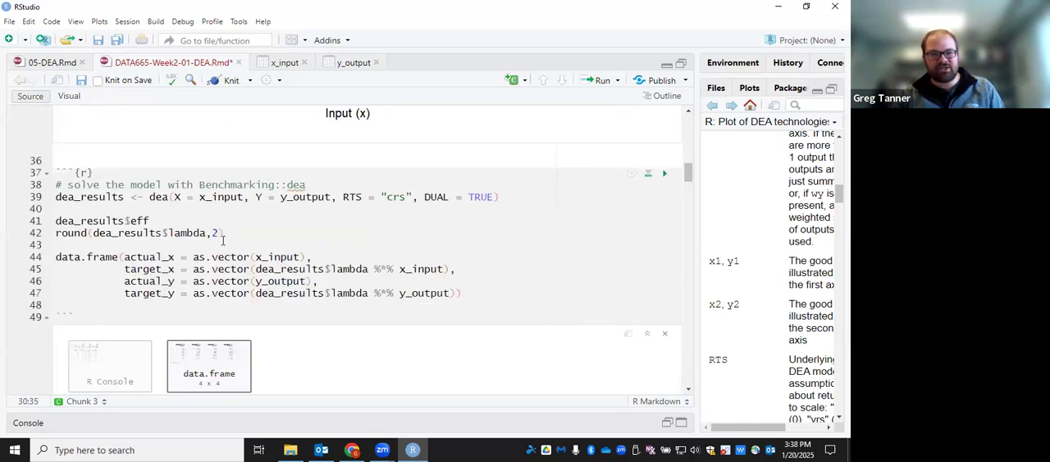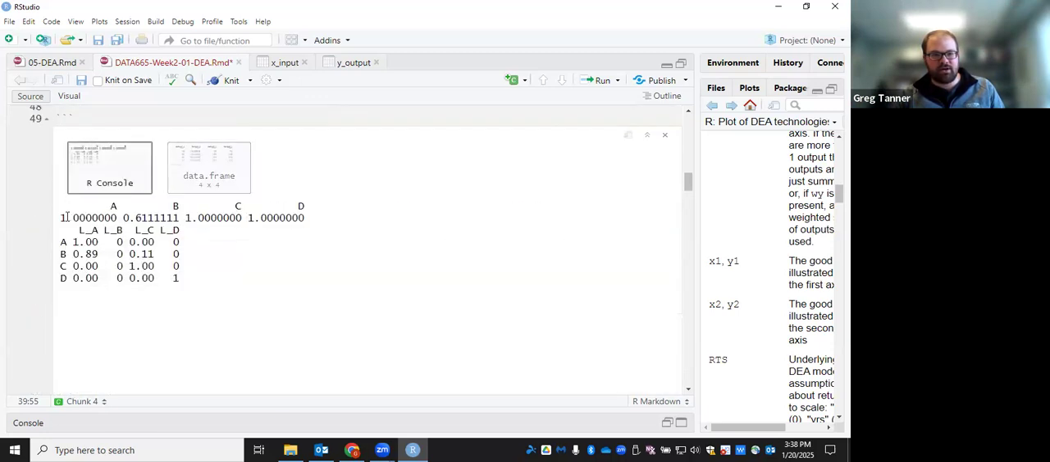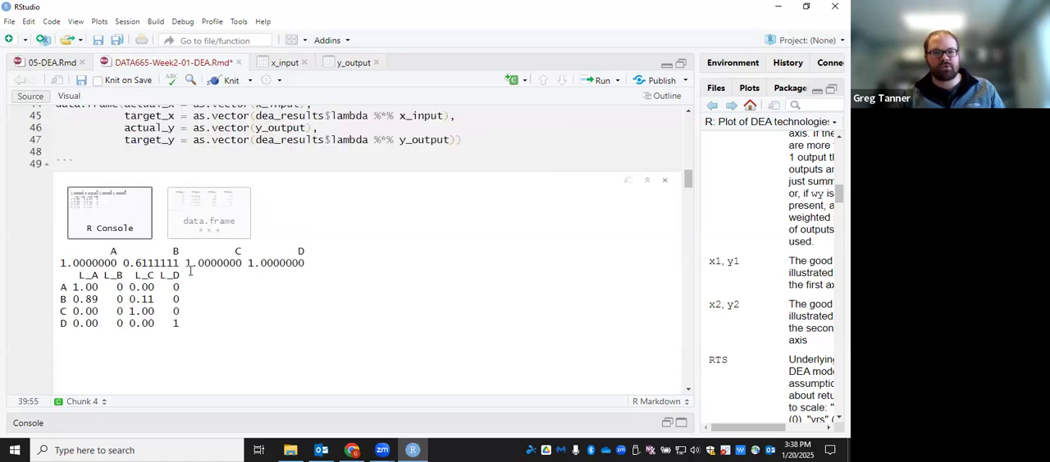Okay, if I go down to actually solving the DEA model and change the returns to scale to VRS and run this, you'll notice now that our efficient DMUs, A, C, and D are all efficient. B is still not considered efficient even when you use variable returns to scale. Okay. And sort of the target for B is now 89% of A and 11% of C. Notice that the sum of the weights in each of these rows adds up to 1 exactly.